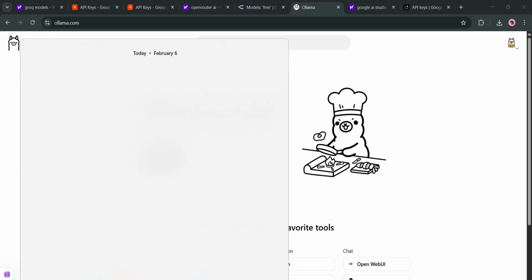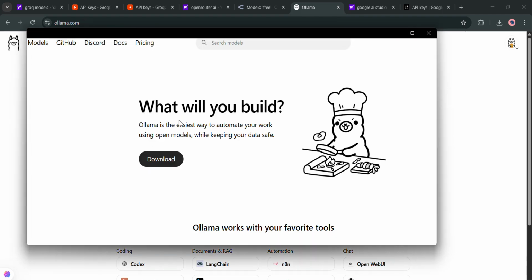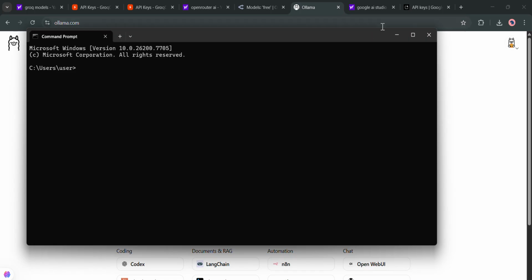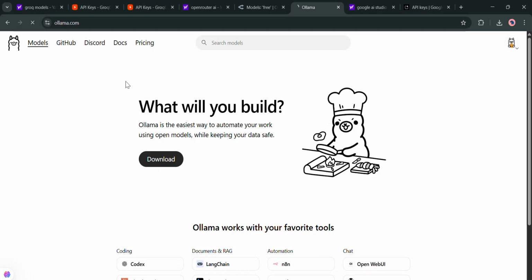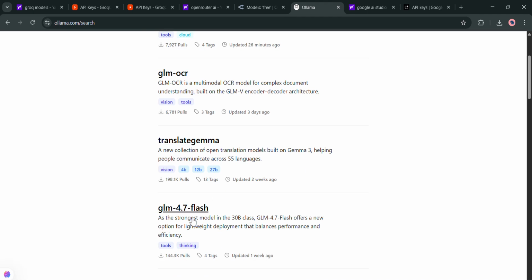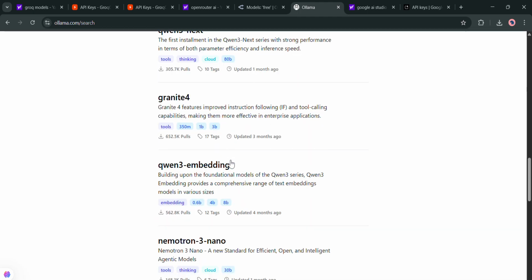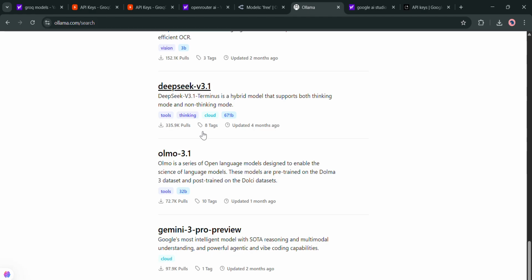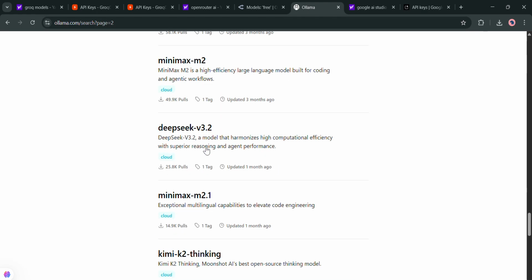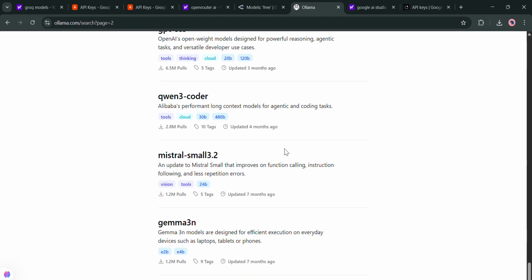And then open your CMD, and go to models and pick any model. There are a lot of models, a huge list of models available.